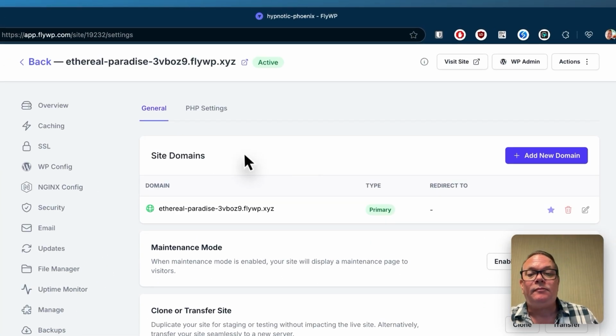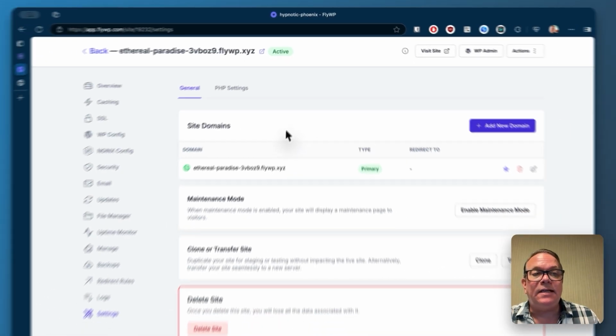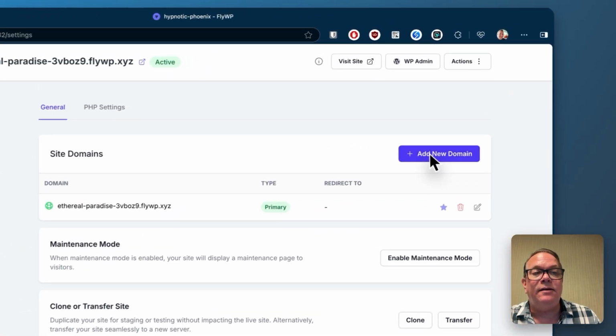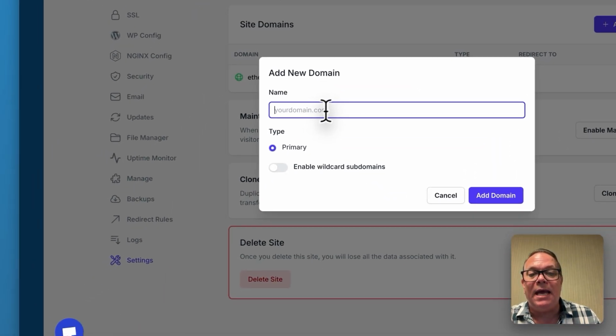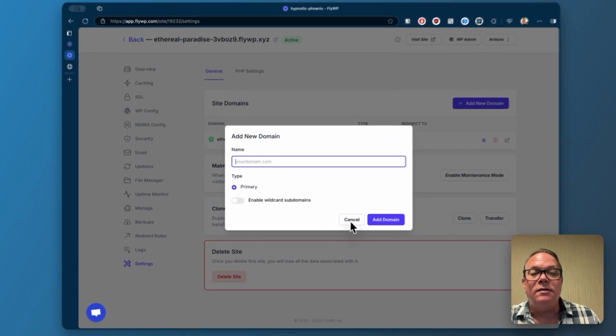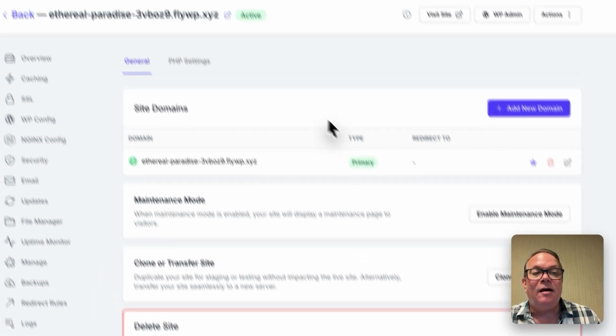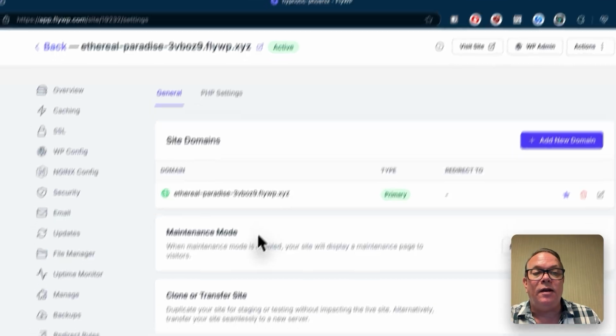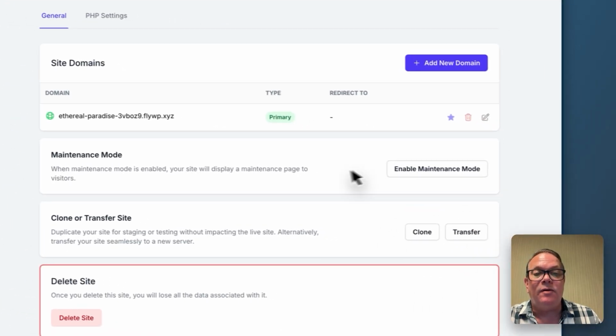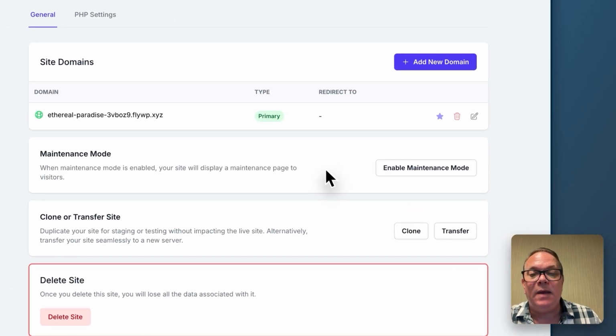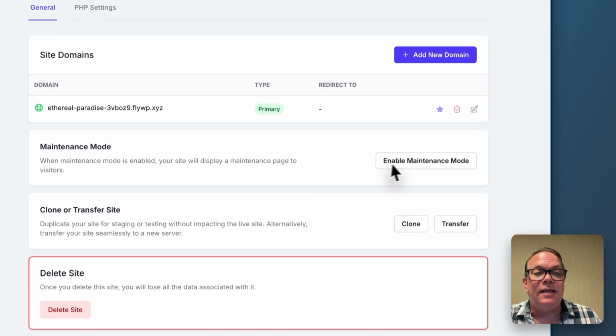There's some settings for the site here as far as you can add domain, change the domain. You can add wildcard subdomains. You can add domain aliases. All different kinds of stuff going on here. You can enable maintenance mode to put up a maintenance page while you're making changes and then take it down later.